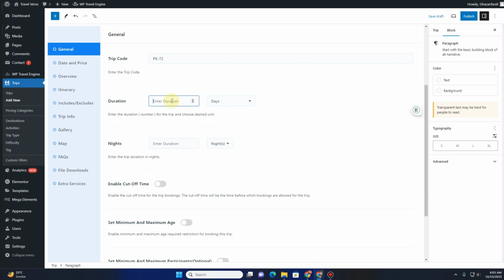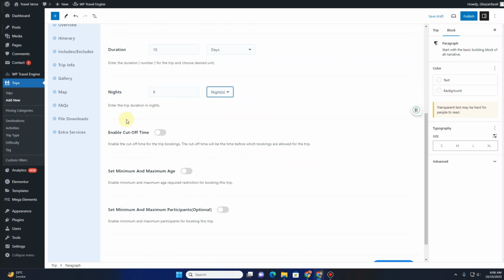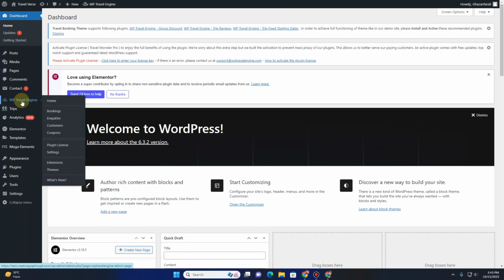I can't wait to show you what this incredible plugin can do. If you are excited, then let's jump right into it and take a look at the plugin interface.